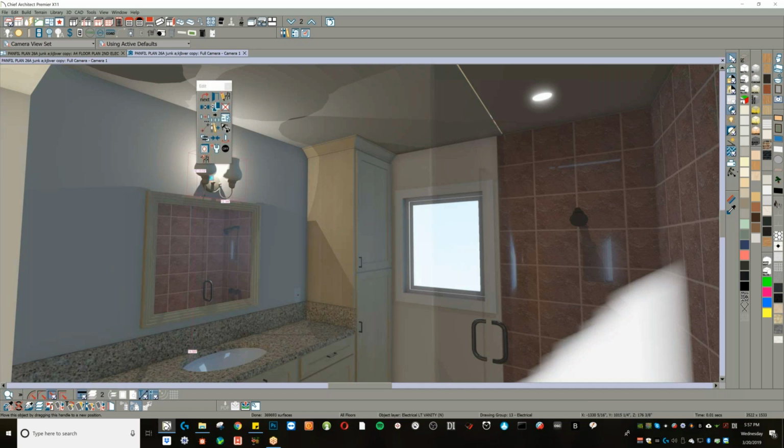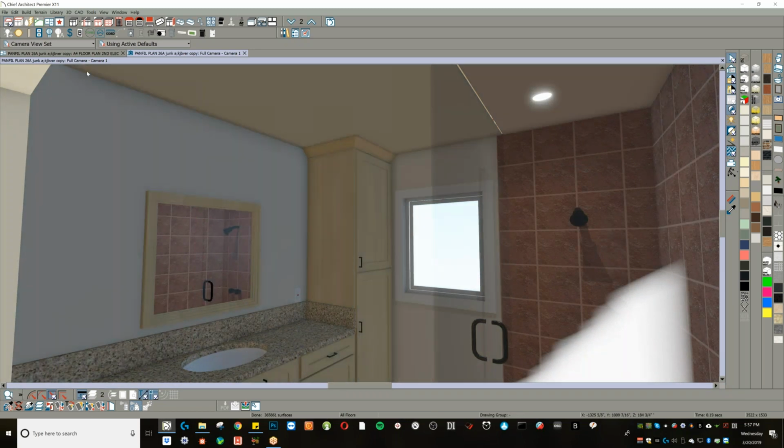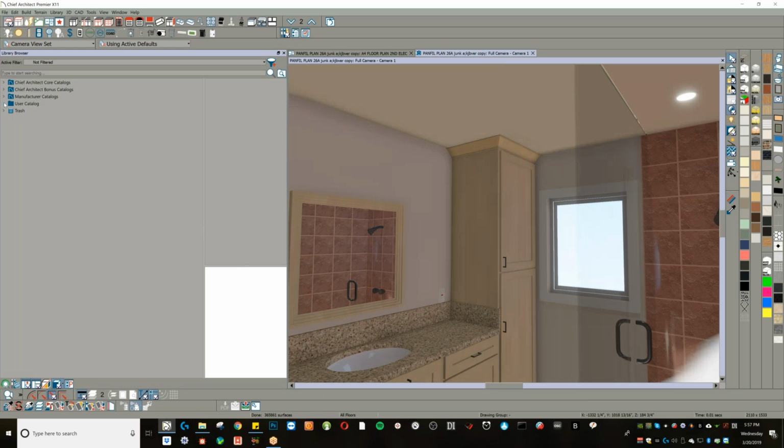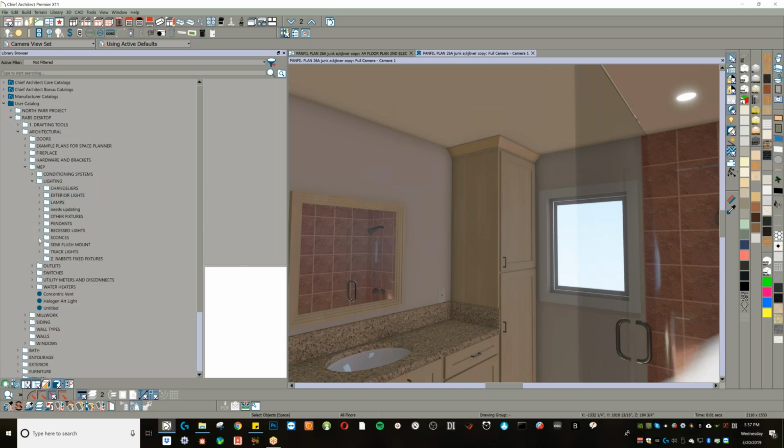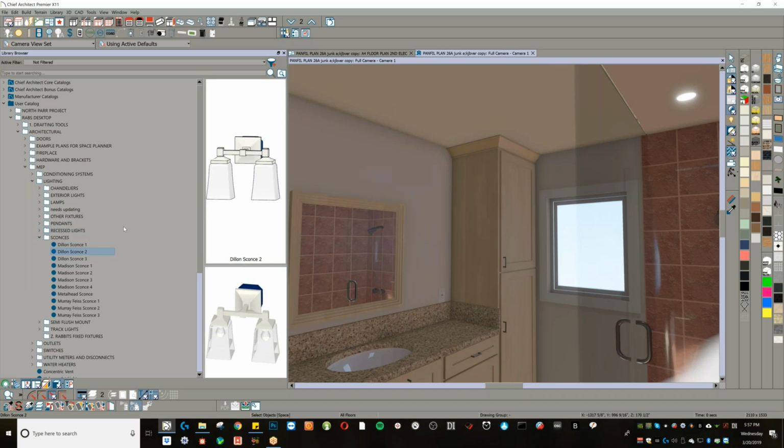If you guys are unfamiliar, you haven't checked it out, I've got a symbols and content thread, and in there, I've added a bunch of lights from Chief Architect, not the full catalog, but quite a decent number of lights. They've all been reworked with new glass material and new lights, and they work pretty well. Let's just grab one.